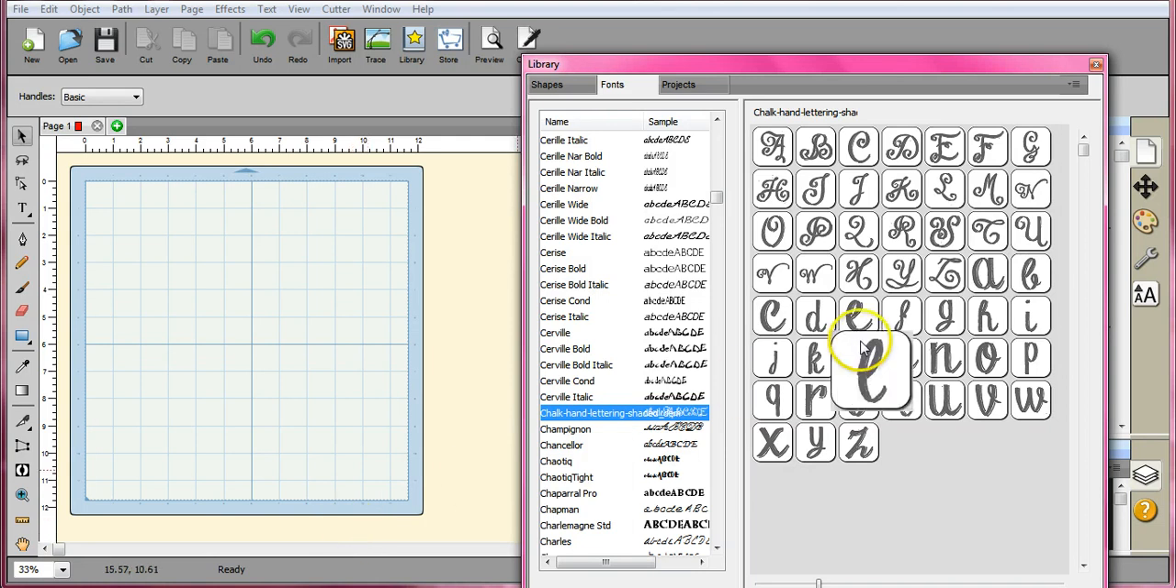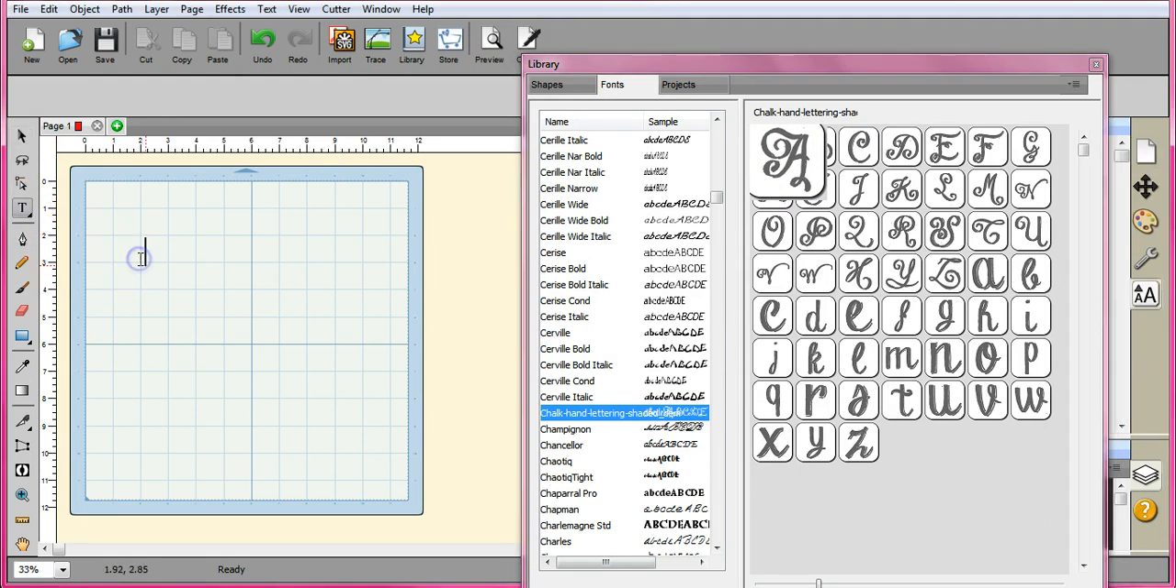Someone had asked me a question about what the best type of lettering is for our cutter. The truth is you can use just about any letter, any font, because you can come in and actually clean it up. Okay, and I'm going to show you how to do that real quick here.